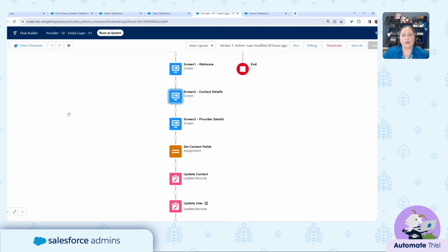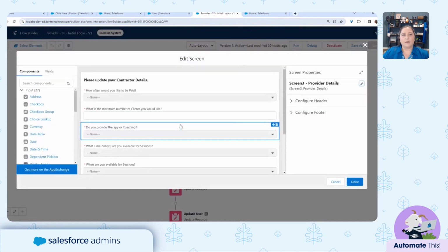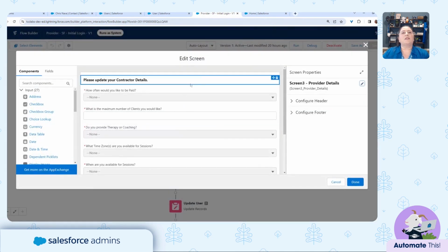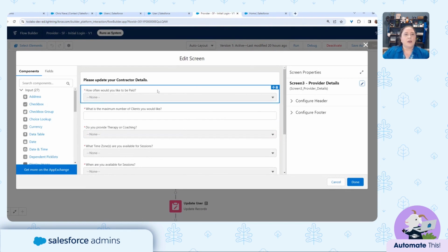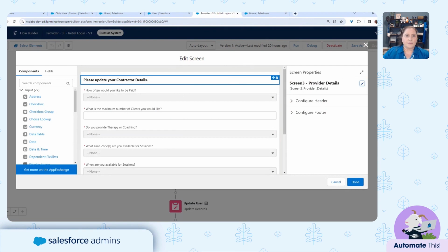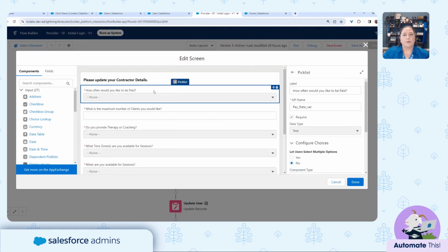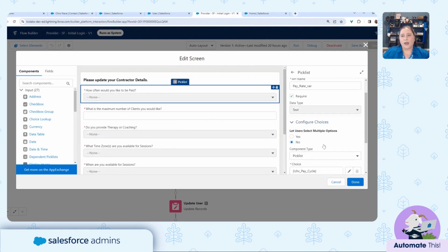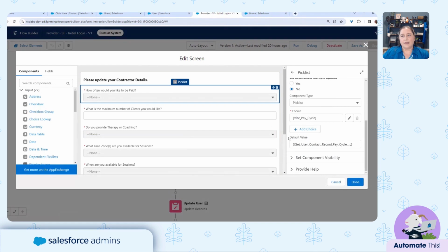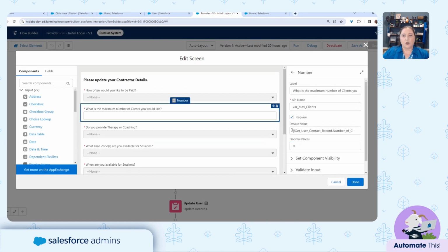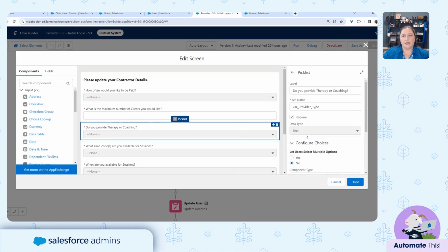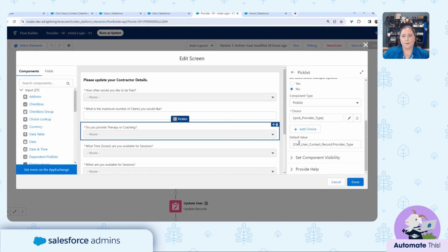All right, and then my next screen is where I am getting what we call these session preferences. So this is what I'll be using in the future to match with the individual clients. So notice, I'm going to say one more time, what I'm doing here is these have this default value and I'm pre-populating them with the values from that contact record. I'm just going to quickly go through these so you can see that's what I've done for each one of them.